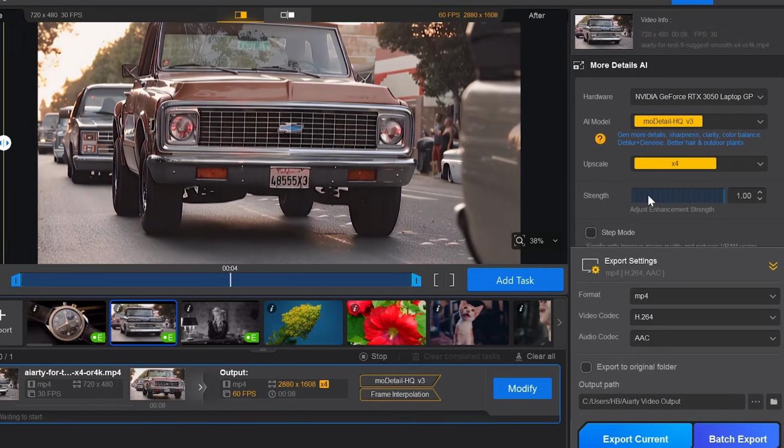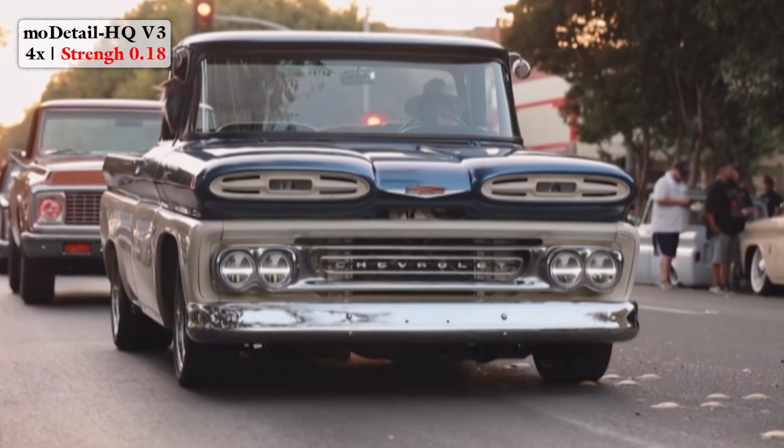Now, I'm going to enhance the same video one more time, but this time with a lower strength value, so you can clearly see the difference between the 2 results. And here's the output.